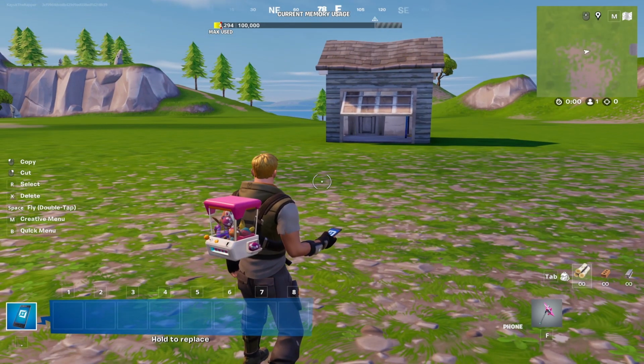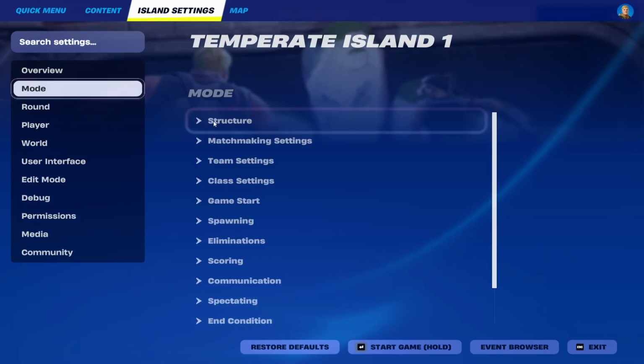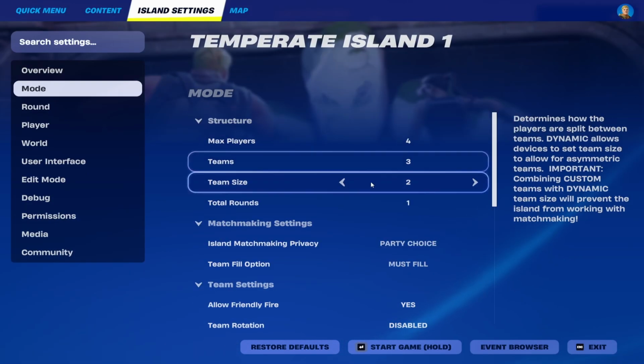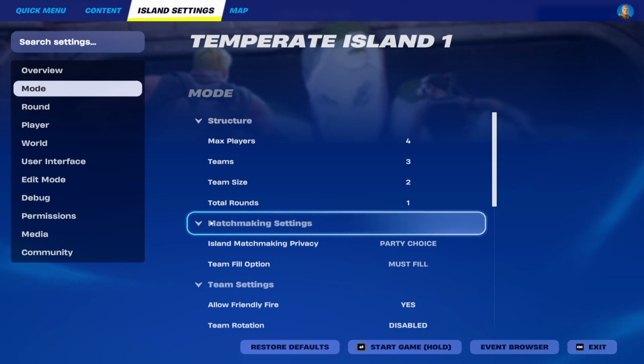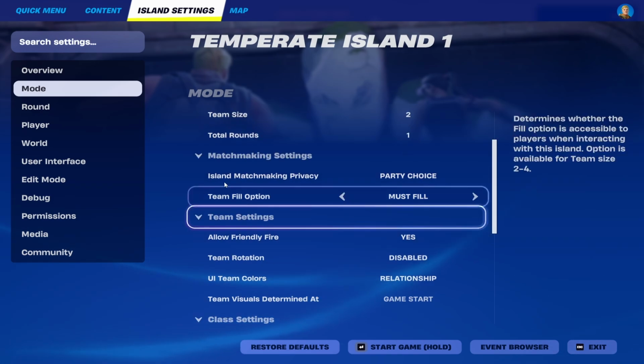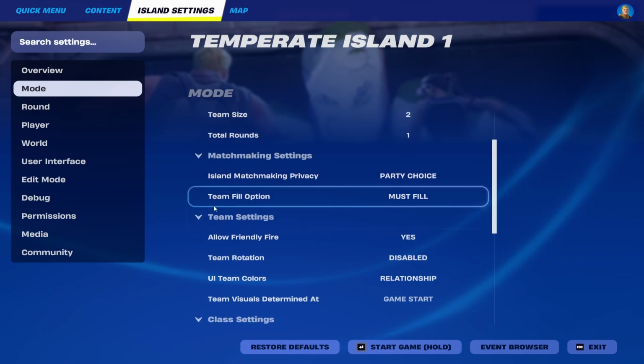Now that you're here, you want to press M, go to mode, select the teams, the team size, the maximum amount of players that can play, friendly fire, whichever options you want to select them.